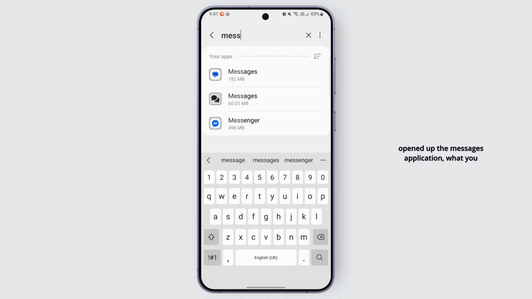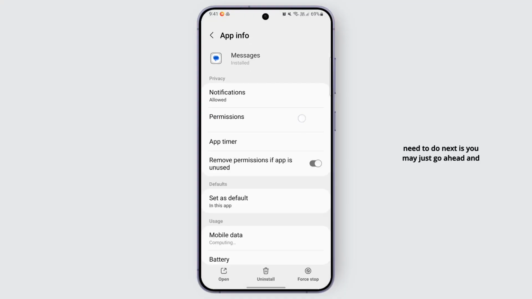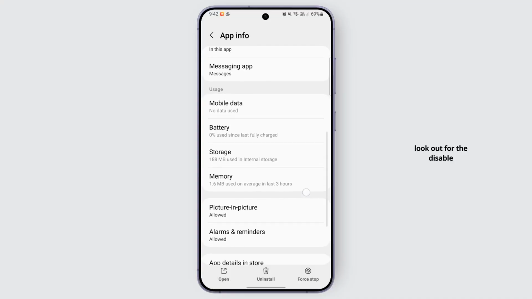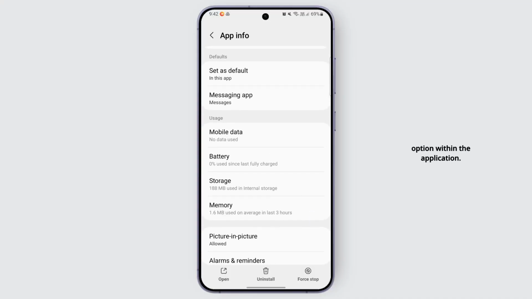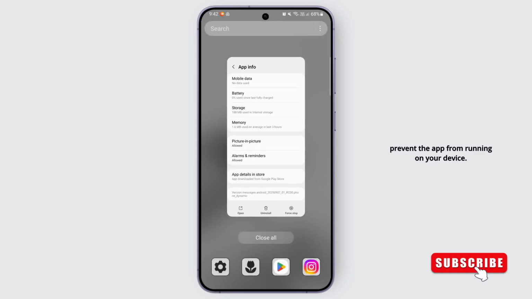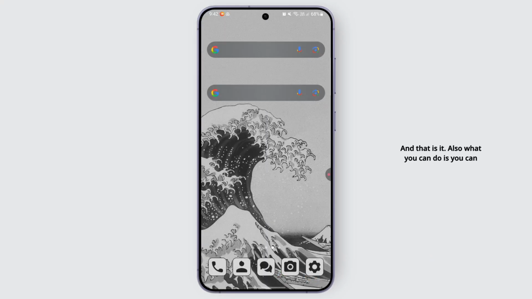Now that you've opened up the Messages application, what you need to do next is look out for the disable option within the application. You can just go ahead and look out for the disable option or the force stop option and confirm it up. And once you do, it will prevent the app from running on your device. And that is it.